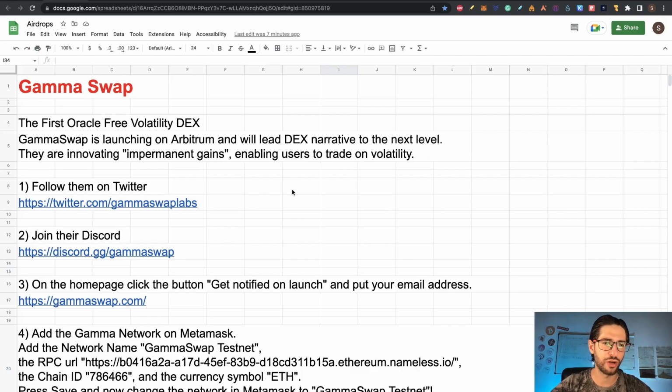This is the first Oracle Free Volatility DX, and Gamma Swap is launching on Arbitrum and will lead DX narrative to the next level. They are innovating in permanent gains instead of impermanent losses, enabling users to trade on volatility. So the first thing and the second thing, guys, here, like always, is follow them on Twitter, follow them on Discord. This time, you really need to follow them on Discord because you are going to need some free tokens from this network and you are going to get them from the Discord. So you really need to follow the Discord to do this airdrop.